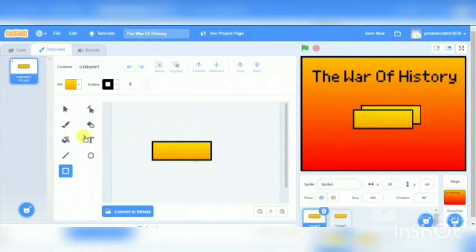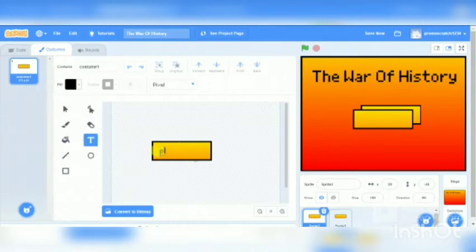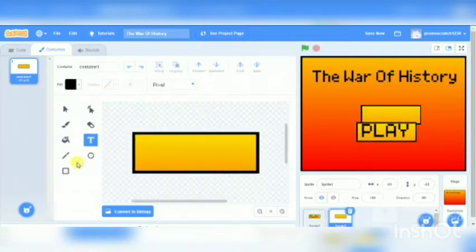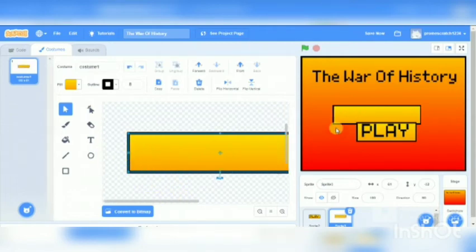Okay, so I have duplicated this because I want another button for our introduction button, which tells the story and how to play. Okay, maximize it and let's stretch our instruction button.